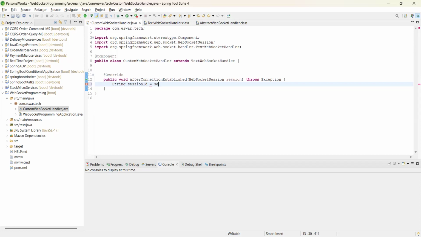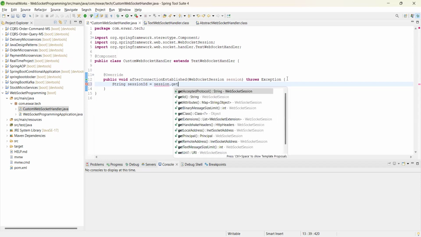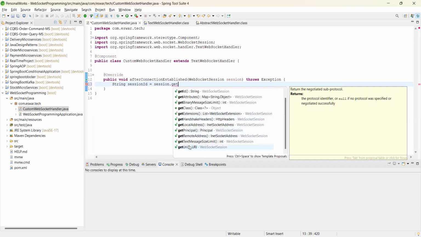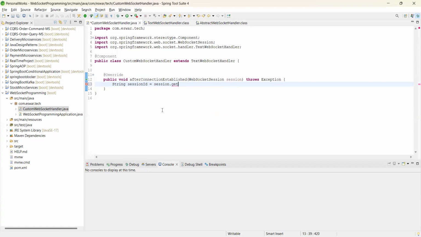Session ID. Okay, now session dot get. If you see this, there are a lot of methods available. Just get the session ID, get attributes from that session, right? You can get attributes and the local address and the URI and everything. Now we'll print the session ID right now. getId gives the session ID.